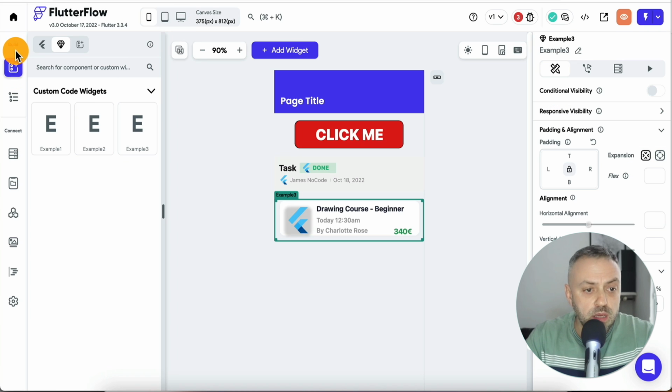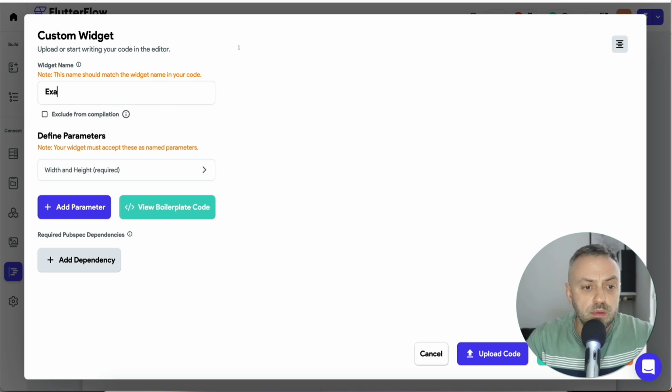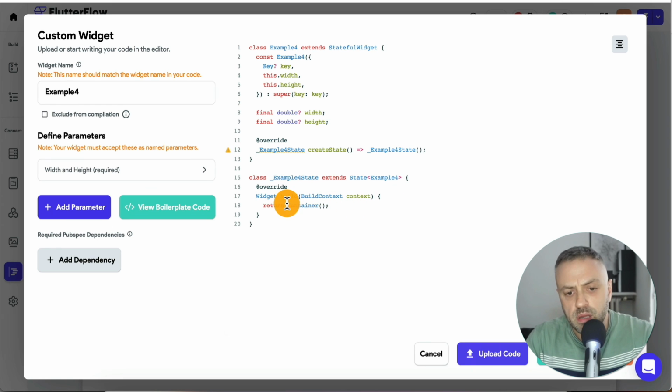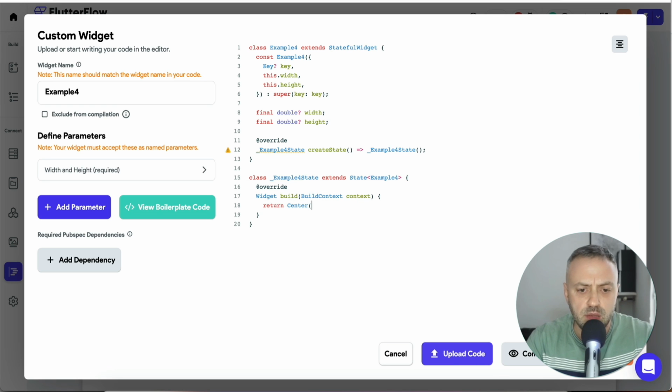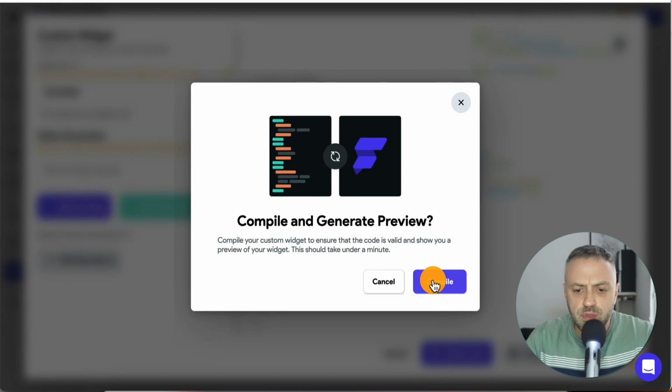We're going to go back here. I'm going to go back to custom code, custom widgets. And this is going to be our example 4, excuse me, view boilerplate code, copy to editor. And I'm going to center it. I want to center it. So what I'm going to do is say center, child, and then I'm going to paste it, closing parentheses, semicolon. Okay? Compile and preview.